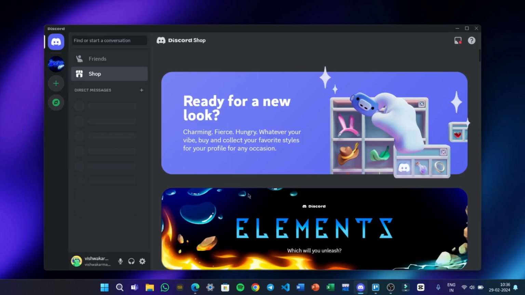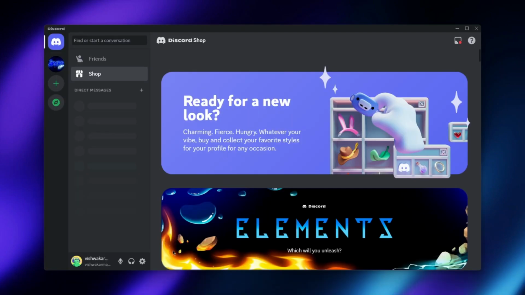First, launch the Discord application on your device. Ensure that you are signed into your Discord account. Click on the gear icon located next to your username at the bottom left corner of Discord.